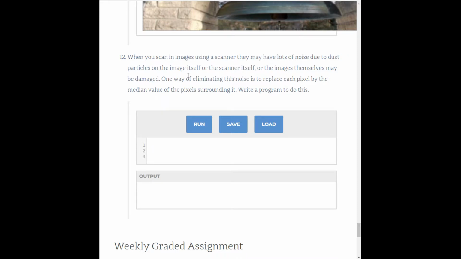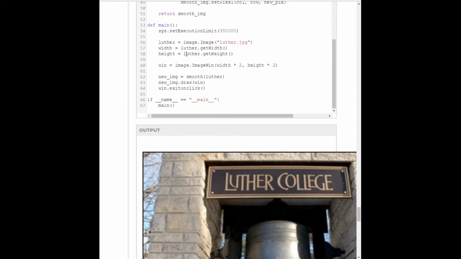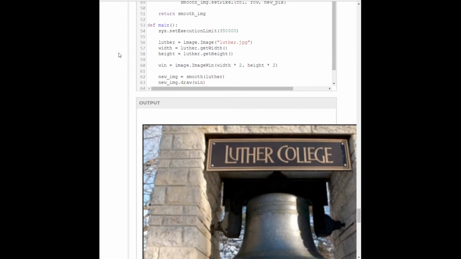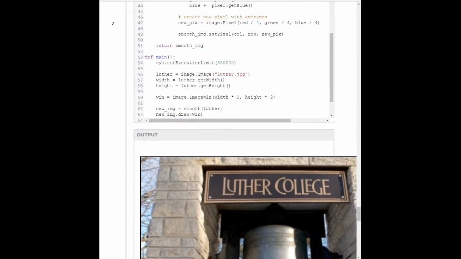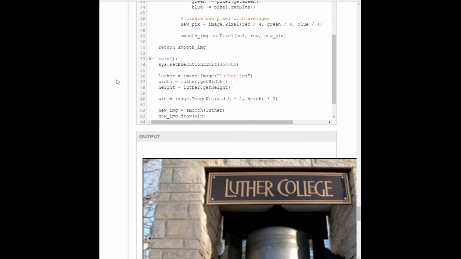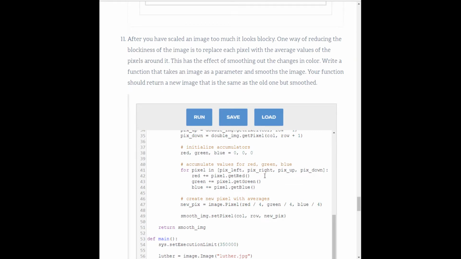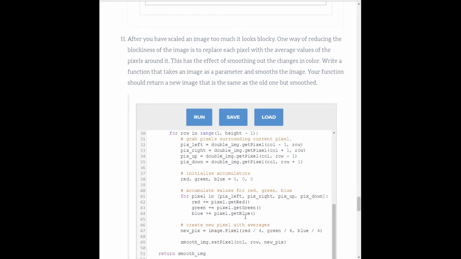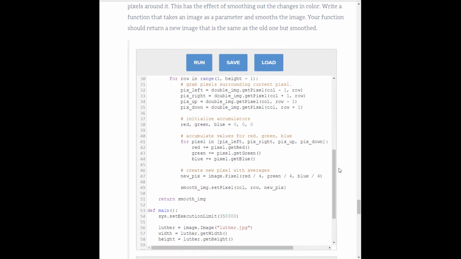which is to replace each pixel with the median values of the pixels surrounding it, is essentially the same thing as what we've done up here, except instead of finding the average of the 4 pixels surrounding it, like I did all the way back up top, you would just need to go through and get the medians instead.